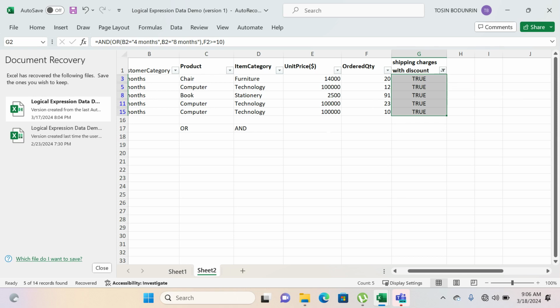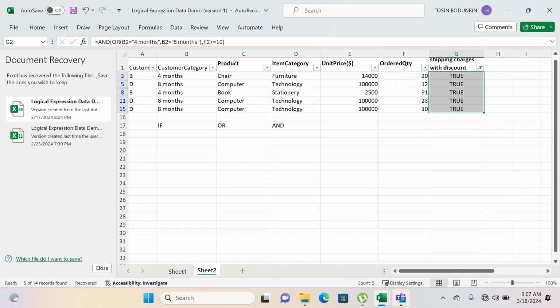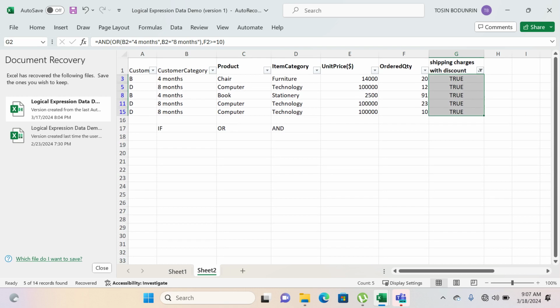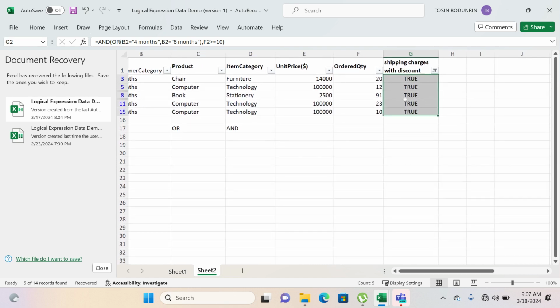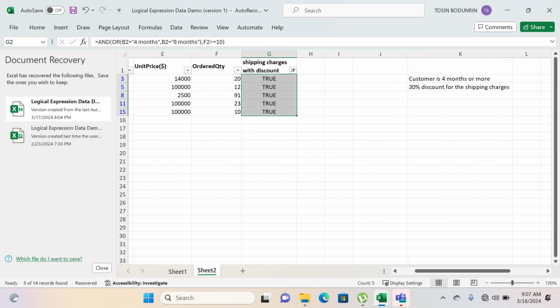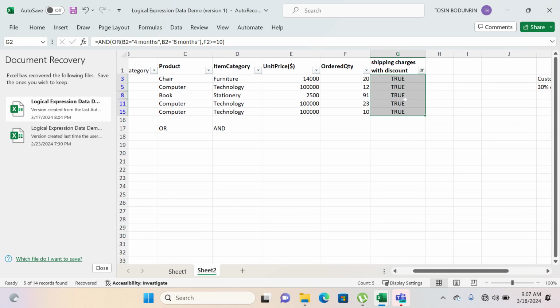Now you can see that we're not only seeing customers that have been loyal to us for 4 months and more. We can also see that these customers have bought ordered quantities that are greater than or equal to 10. All right, so these customers are basically the ones that are eligible for this discount.